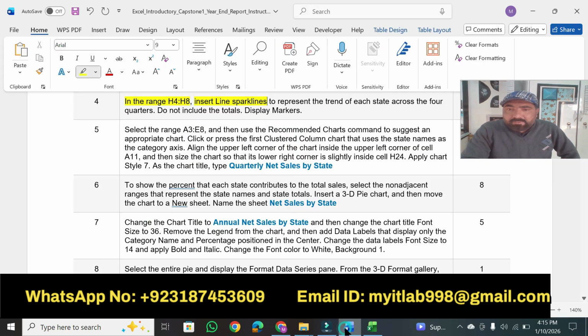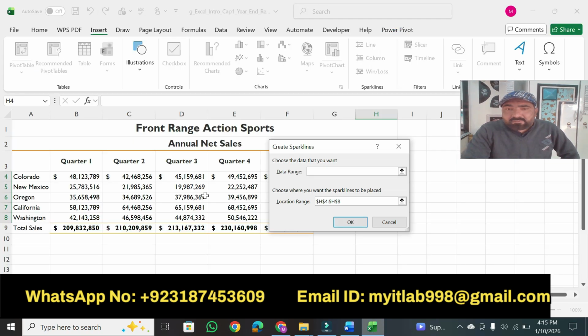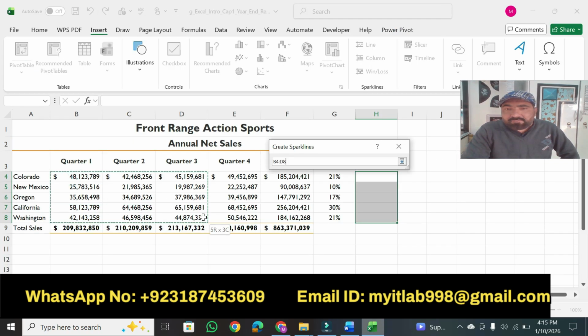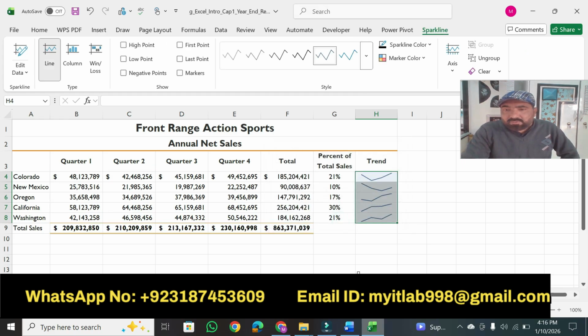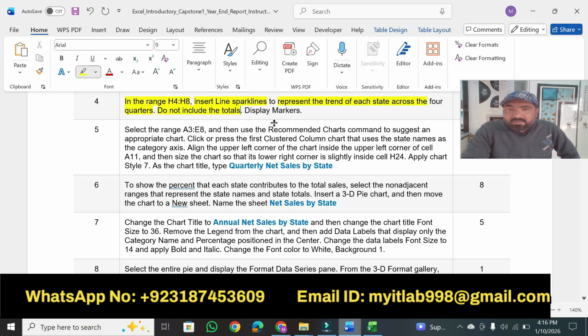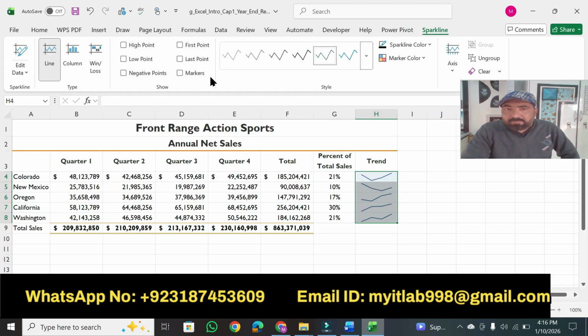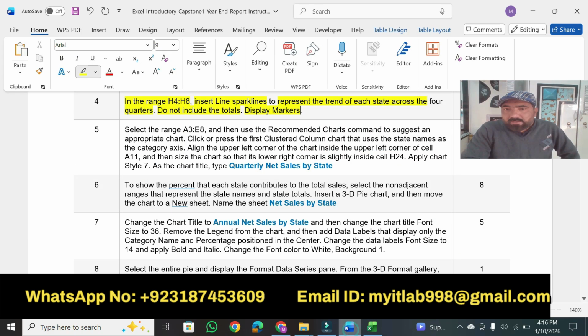Then there is a condition. Represent a trend of each state across 4 quarters. Do not include totals. We have to insert all states' data there, not totals. Now press OK. So that will be done. Then we have to display markers. So there is a marker option. Yes. So question number 4 is done.